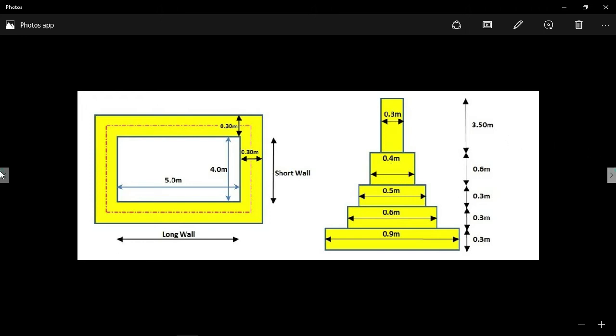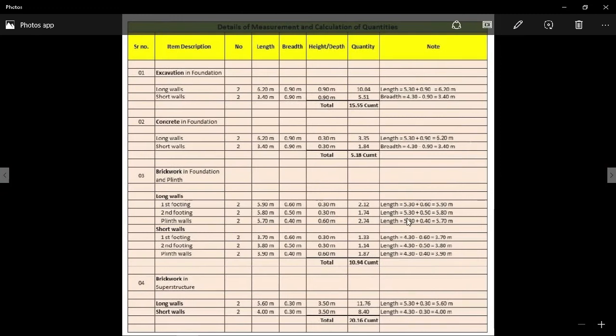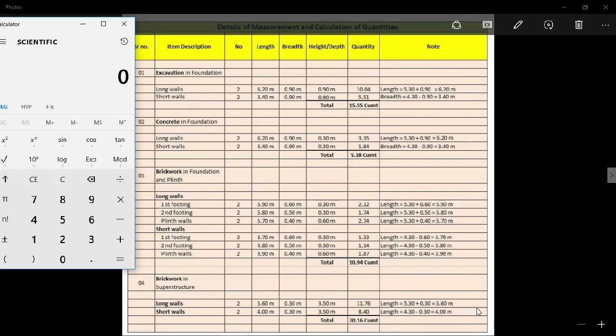As we know, the formula for calculating the length is the actual center-to-center length of the long wall plus one breadth. This is the one breadth of the plinth wall, 0.40. It will give us 5.70. Then we calculate the quantity of brickwork required for the plinth wall. Let me calculate it on the calculator.